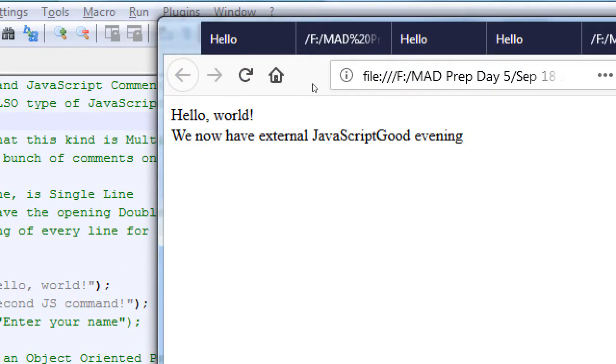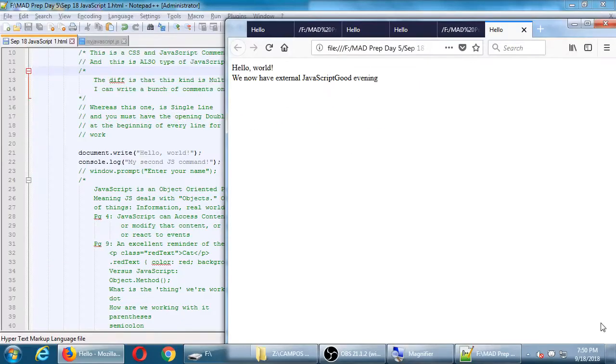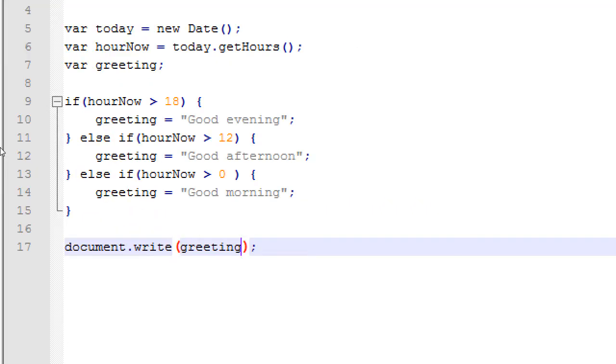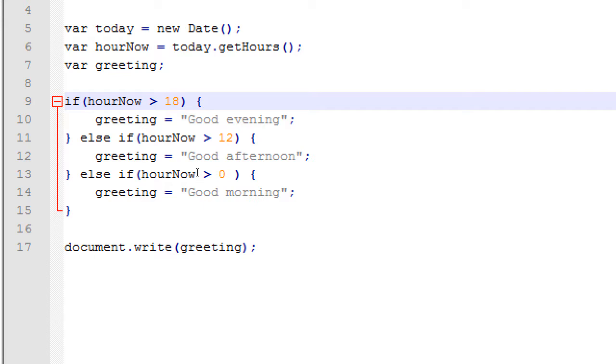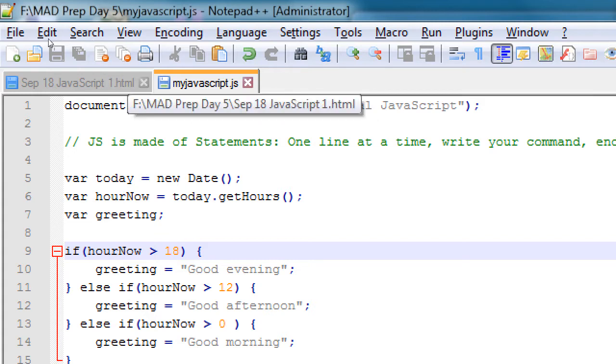Hello world, we have now external JavaScript, no space, good evening. Because the time on my computer currently is past 16 or 1800 hours. Did you get that? Did you get an output that said good evening? Yes, because like I said, you don't run the JavaScript, you run the HTML. And then you didn't get it over here?